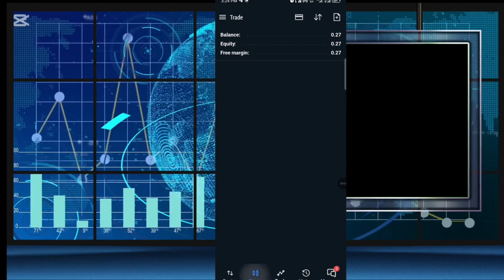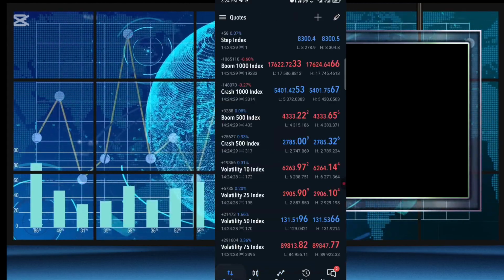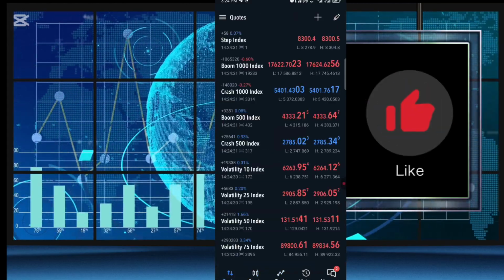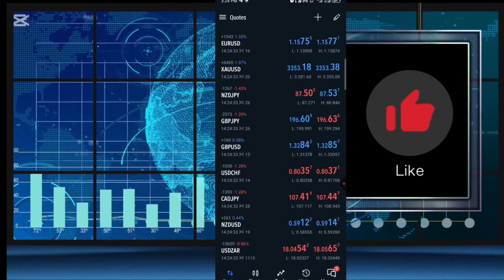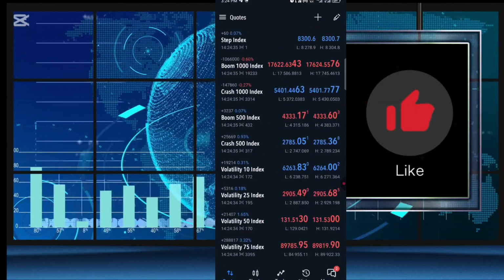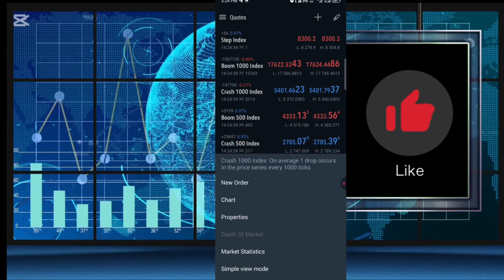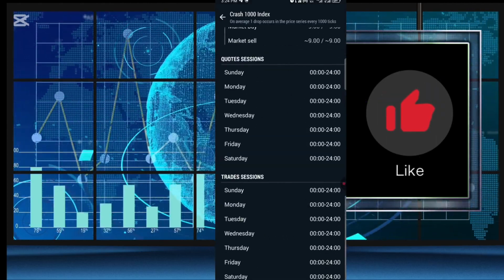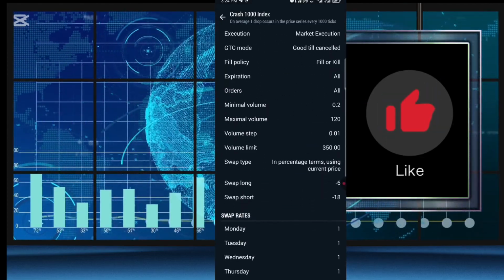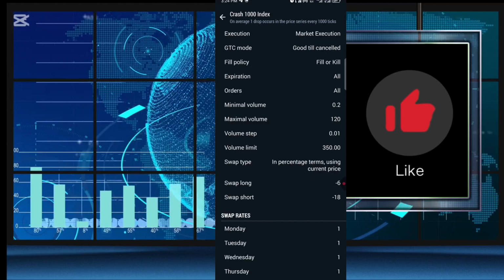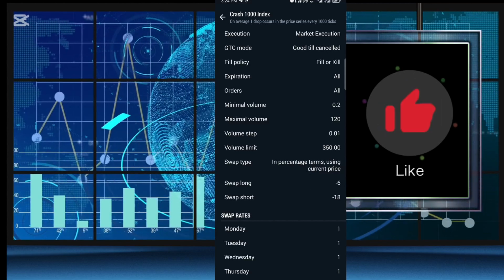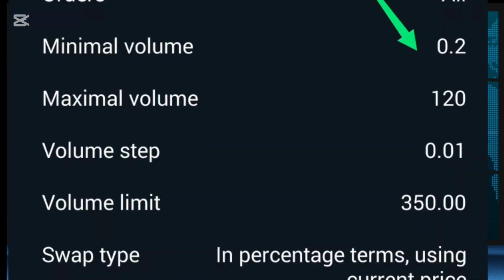Okay, if you're just watching this video, let's go to our MT5 right here. Now when you go to MT5, you click on Quotes. Now we're on Quotes. Whatever pair you want to trade, let's choose Crash right there. Now right-click, then click on Properties, then scroll down to minimum. You see minimum volume, that is the minimum lot size that is available here on Crash 1000.